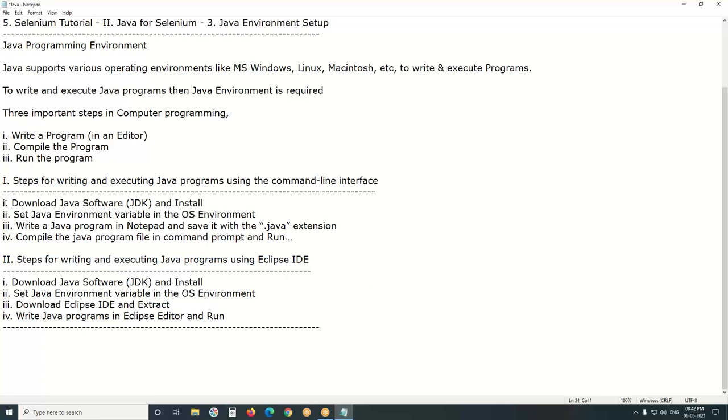First, the basic method. In this command line interface, first download Java software, JDK software, and install. Next, set the Java environment variable in the OS environment. Why set the Java environment variable? Say we install Java software in the C Program Files Java directory. If you want to access that software from another directory in your computer, an environment variable is required. By setting the Java environment variable, we can use Java software from any directory in our computer.